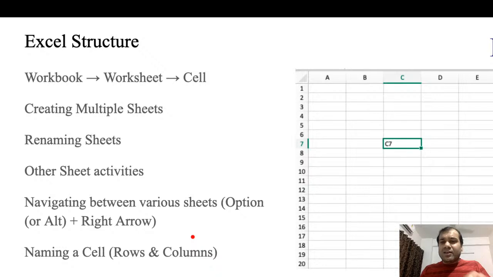Naming a cell, rows and columns: we just saw this is in the C column and 7th row, so we call it C7. And I just told you about Command and the downward arrow or upward arrow to go to the end of the data or to the top of the data.